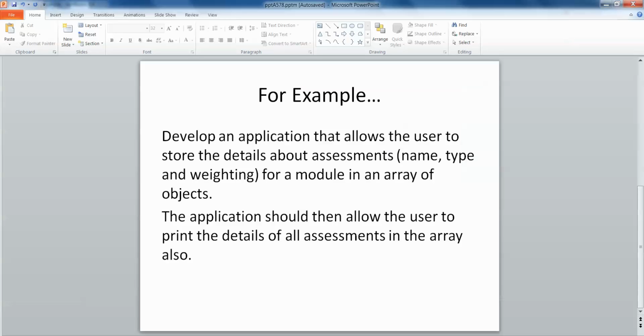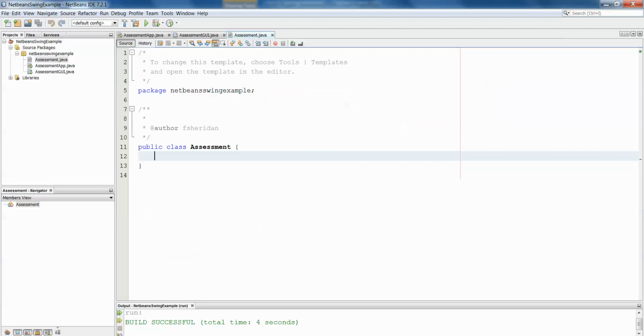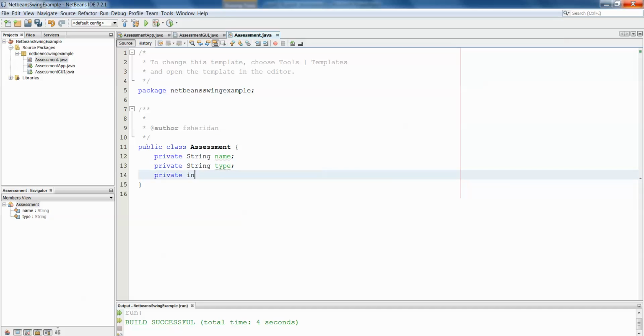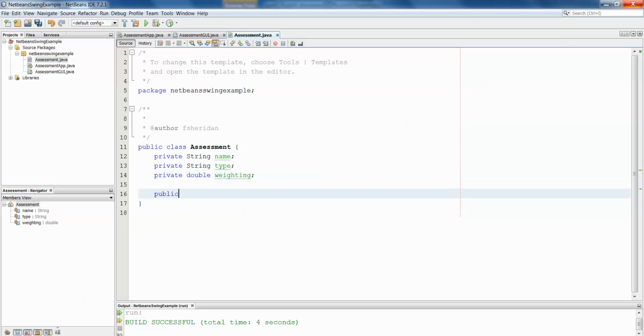Now we've got the assessment class, and in here we just need to create an object that's going to store the necessary details, and those details are name, type and weighting. So name is going to be a string, type is going to be a string, and weighting I would imagine is going to be a double so that we can do decimals if an assessment is worth 0.5 of a module. Okay, so private string name is our first variable. Private string type is our second variable, and private double weighting is our third.